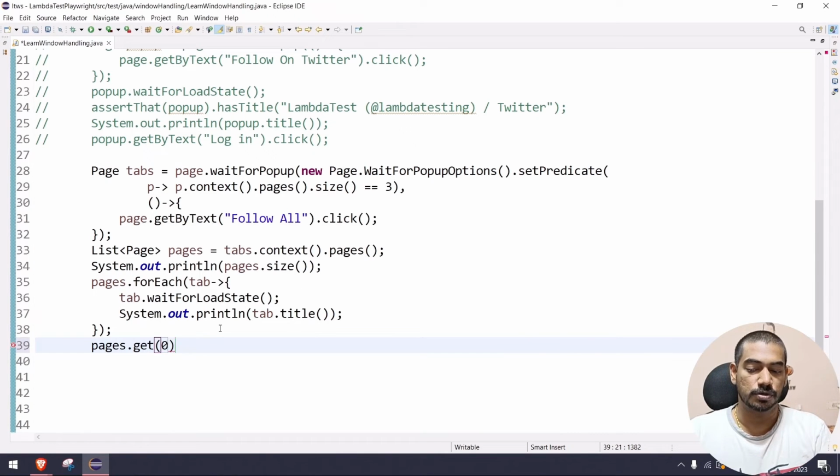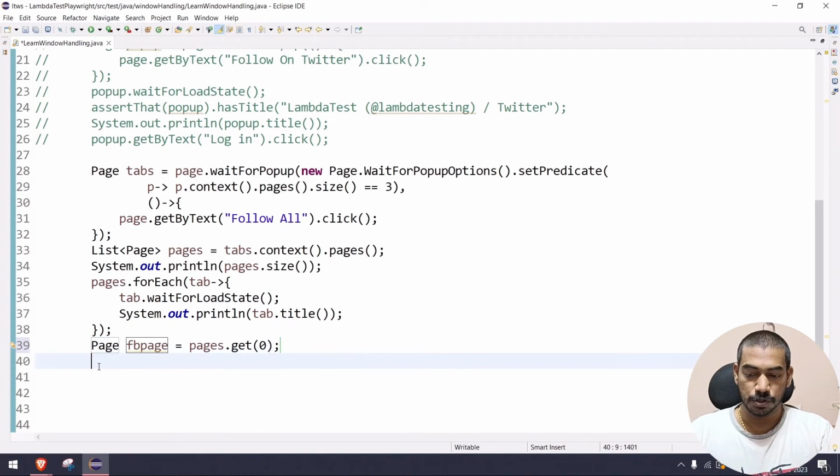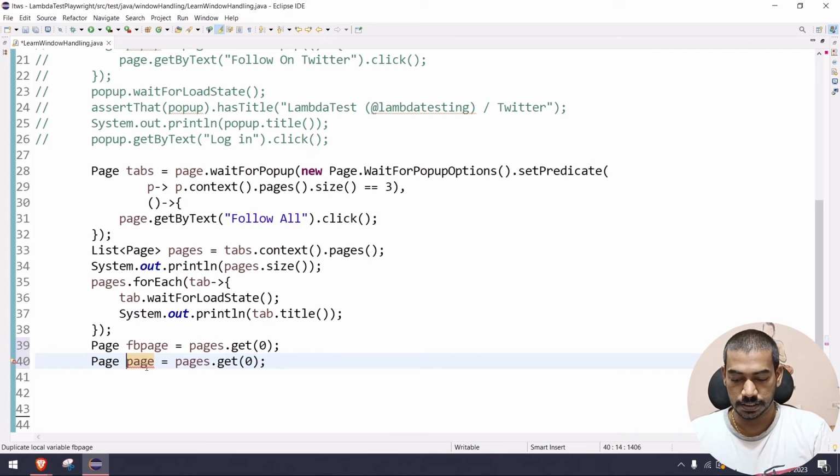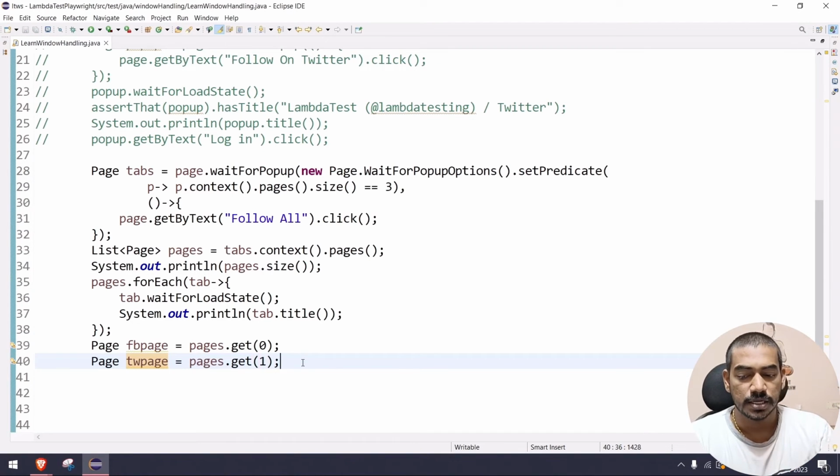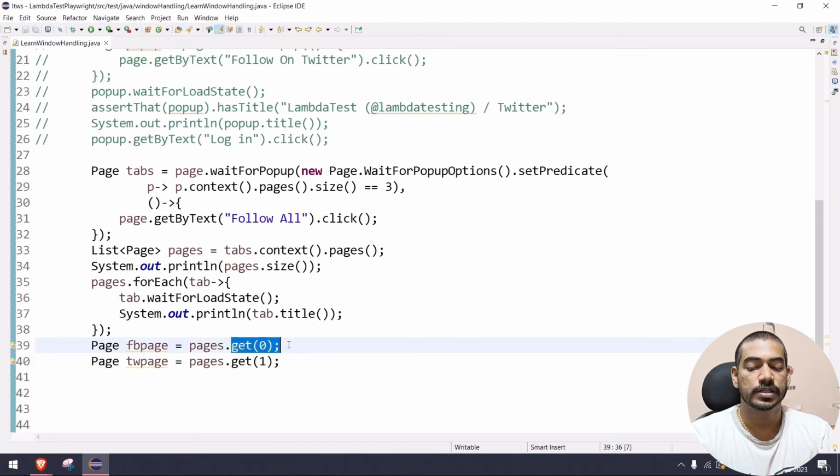That means it's going to return me the first window. Let's assume that Facebook is going to be my first window, so I'll just name it FB page. Similarly, if I'm going to get the Twitter page, let's name it TW, and that's going to be my second tab. So 0, 1, and the last tab is basically your LambdaTest page. Now you might also ask me, how do you know whether it's a 0 or not?